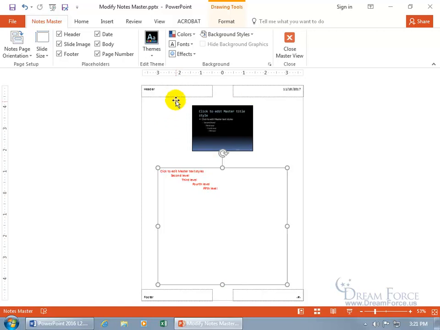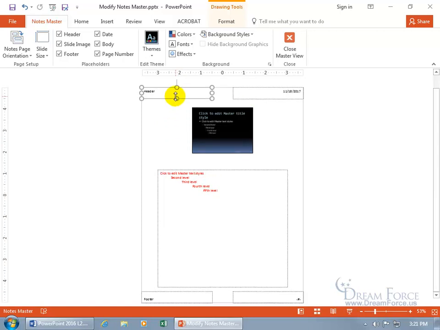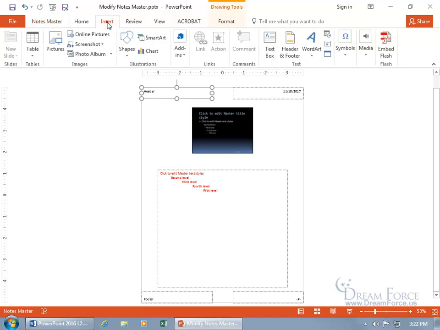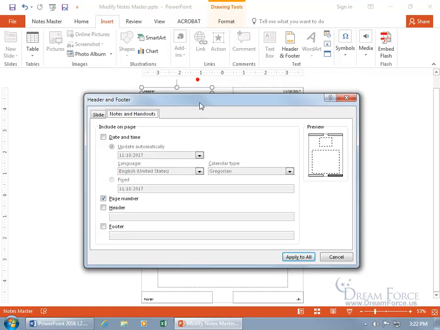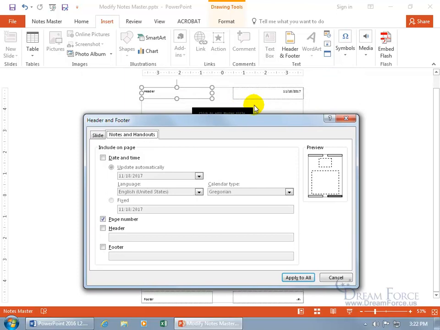Now here, these placeholders, you can select them and format them and things like that, but you won't see them or they won't be printed unless, as you recall in the headers and footers training video, you click on the Insert tab, go to the Text group, click on Header and Footer, and on the Notes and Handouts tab you actually have the box checked. So the placeholders are there for formatting and to resize the font. Right now, even though they're all displayed there, as far as printing goes, only the page number is going to be displayed.